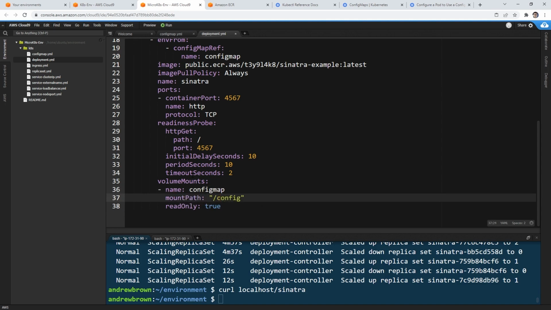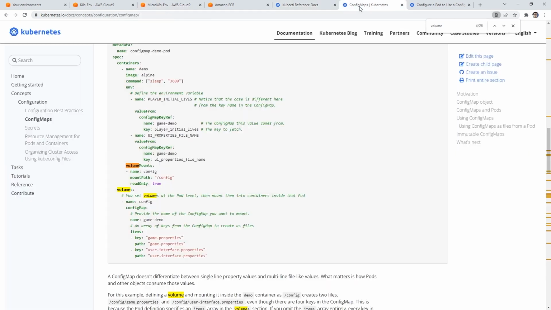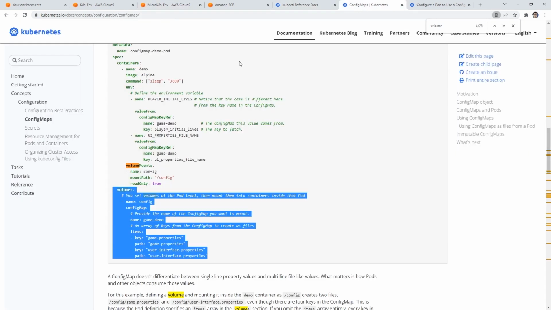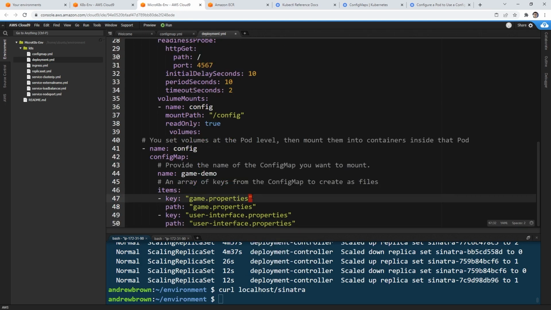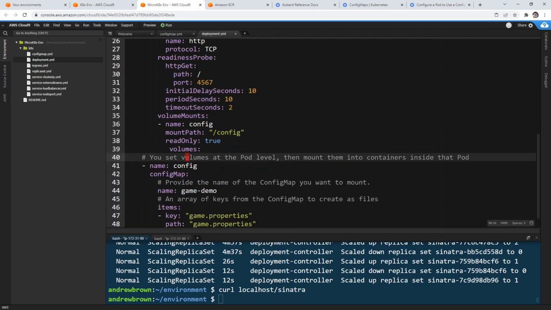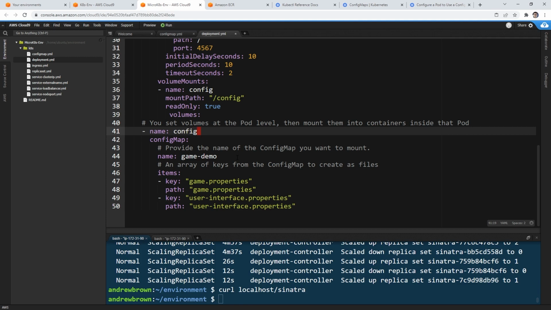We'll go to config. Actually, I think we would have to associate. So we have a volume mount, and then we'd have to actually have the volume to associate with. So we'll have to go back to here, and then this is the volume. So we'll go here, and then paste that on in. And here it looks like it's just doing it in line. So set the volumes at the pod level, then mount into the containers inside the pod. Provide the name of the config map you want to route. An array of keys from the config map to create as files.